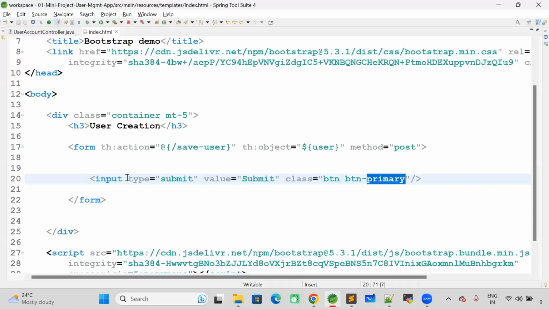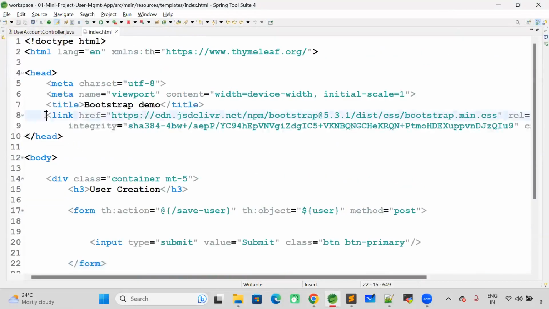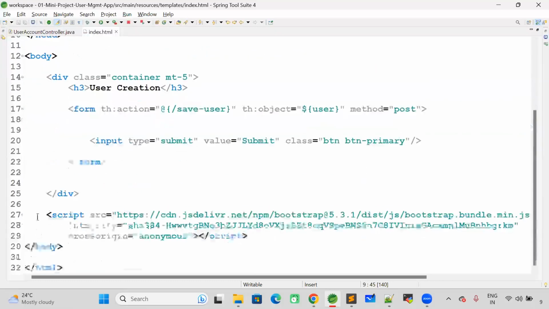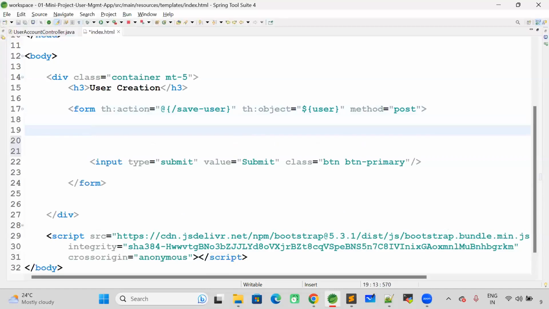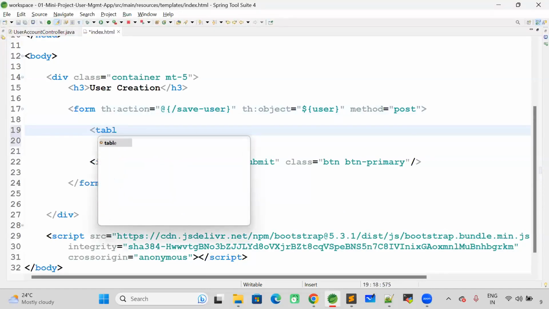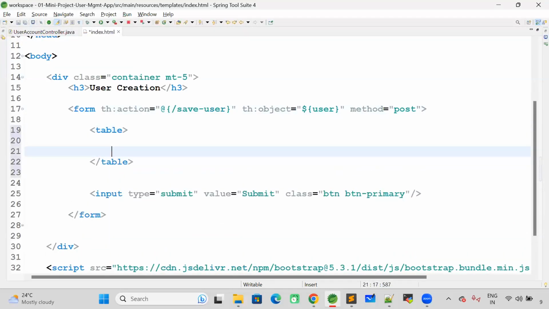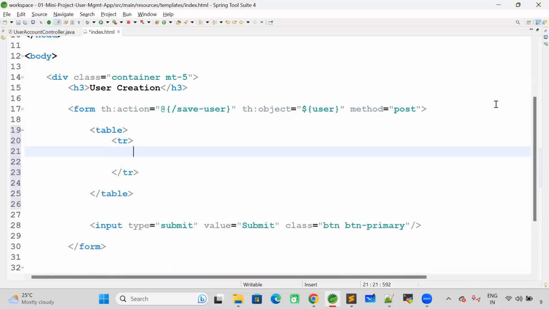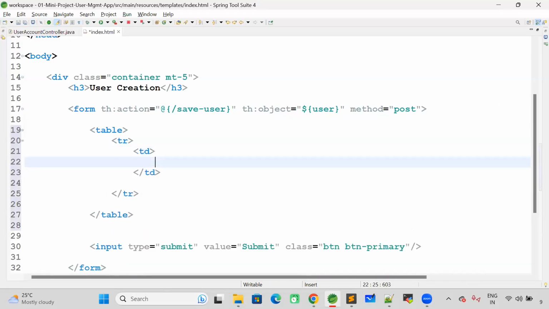So what are we doing to add colors to our web pages? Simply, we added the Bootstrap link and we added the Bootstrap script. And the form I am writing. Now I want to display form fields here. To display the form fields, let me go for a table. Inside the table, a table row. Inside the table row, we can go for a TD, table data.